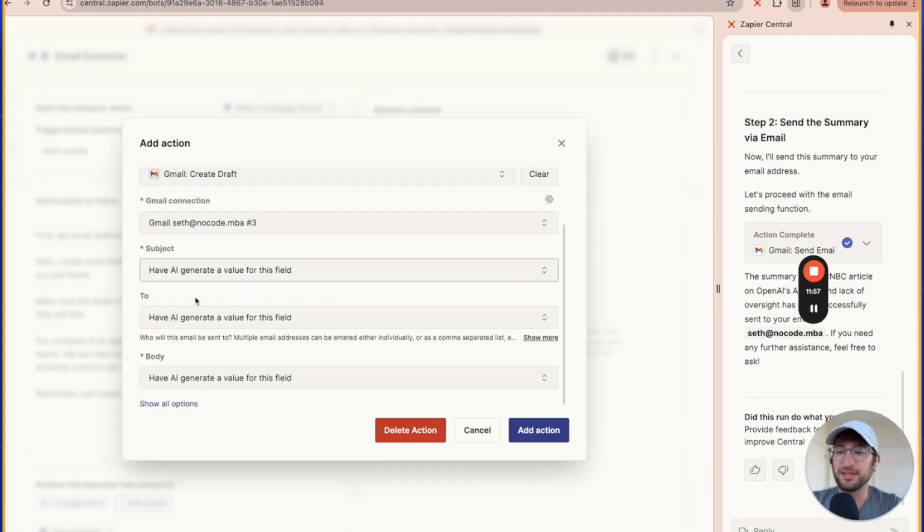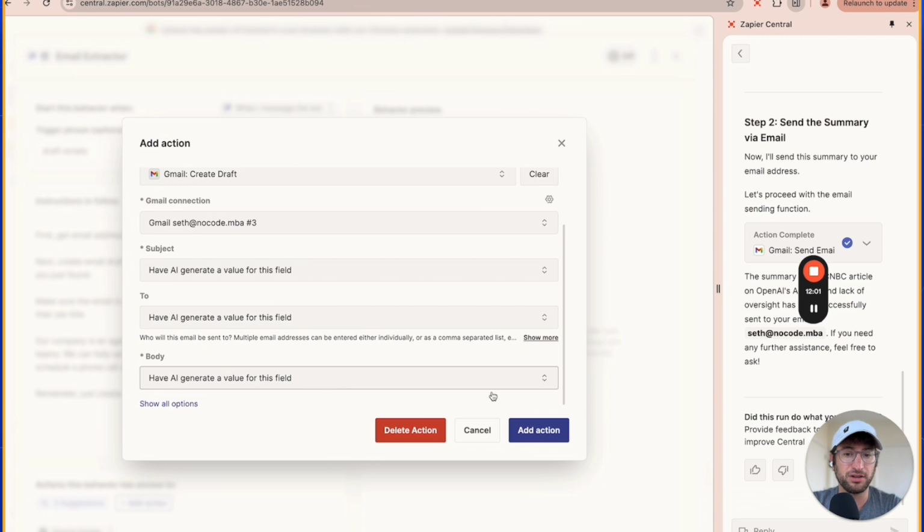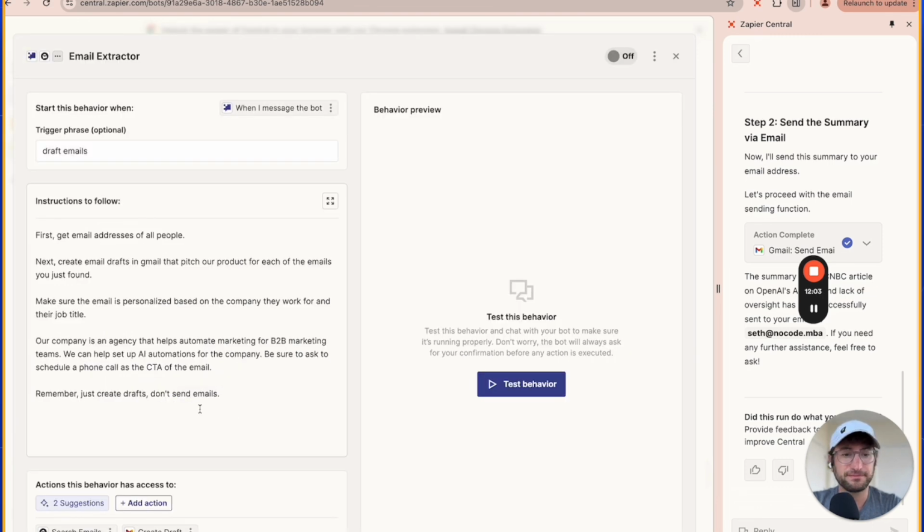And then for the subject, to, and body, we can just have AI generate fields for all of those and click add action. Okay, great. So we have our trigger phrase of draft emails. And then what we're going to do is go ahead and enable this behavior. Then we're going to go to LinkedIn and I'm going to show you how this can actually work.